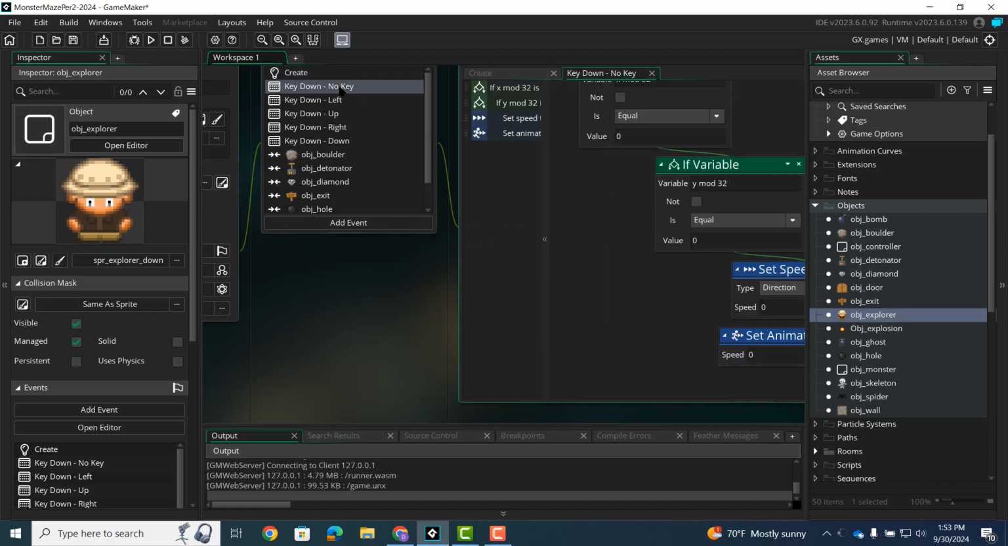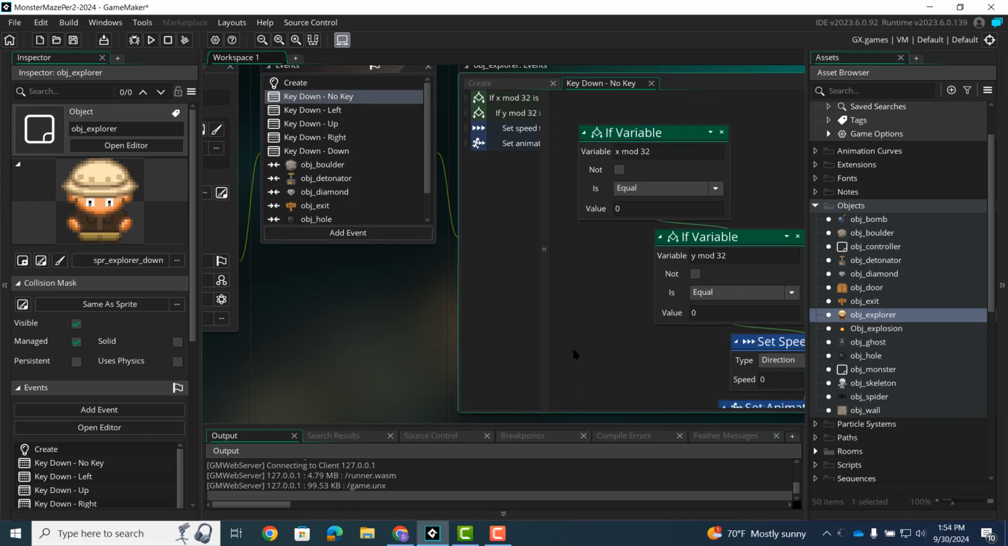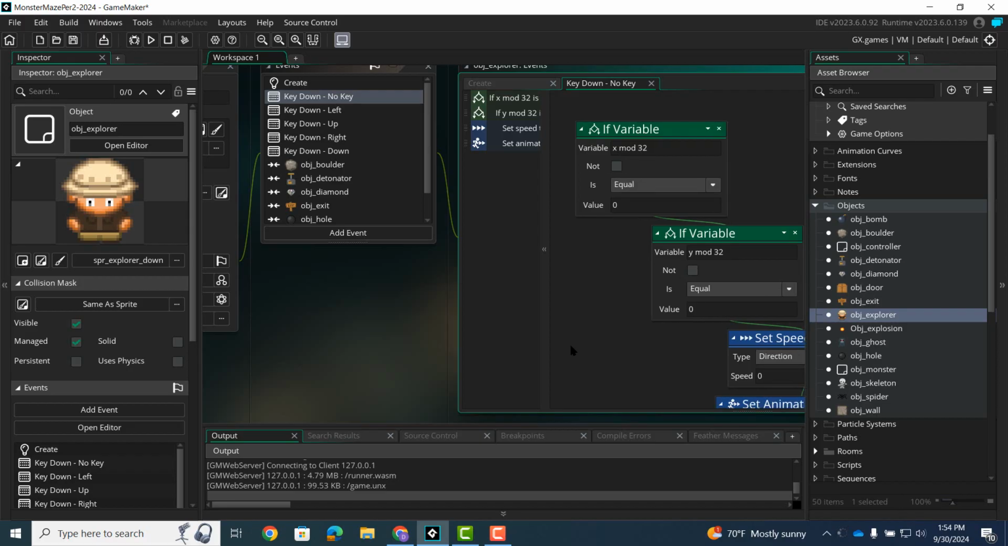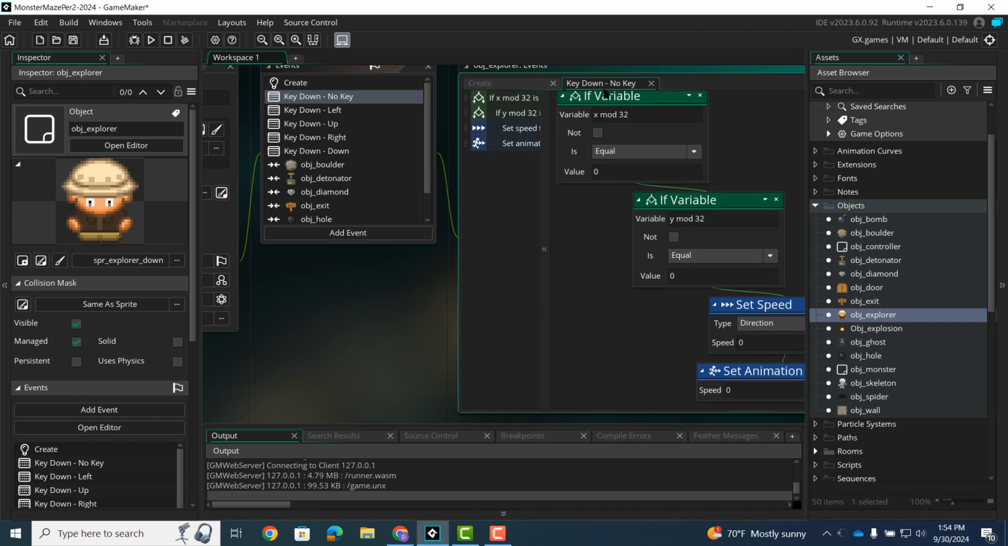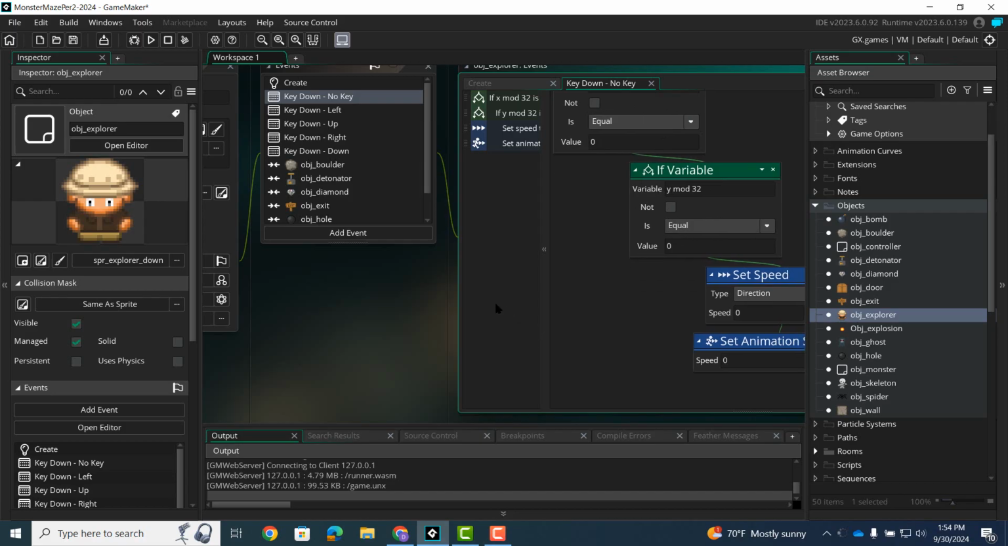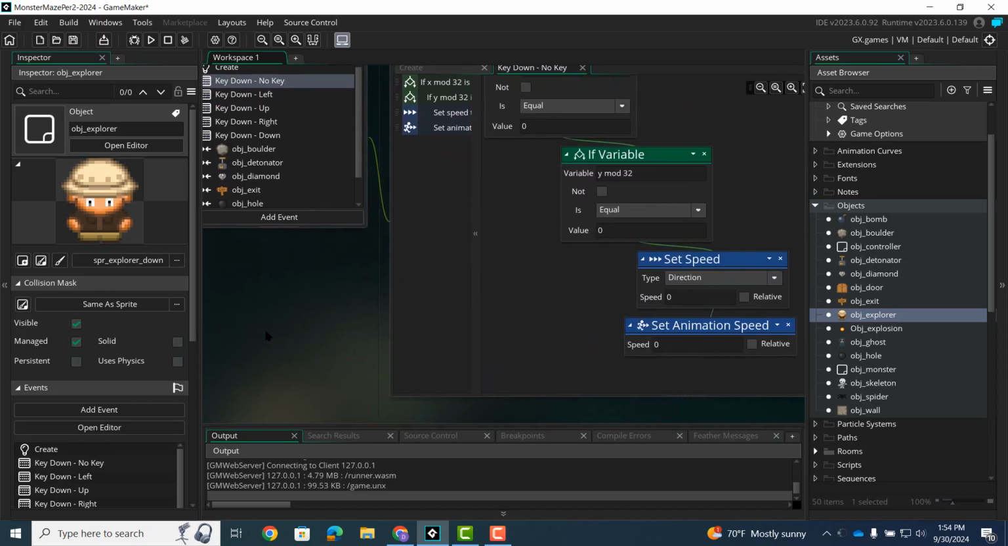We have a no key event, which we found isn't great, but it does the job. Basically, on all of these, what we said was we don't want to start a new move until we complete the last one. So we wait until the X and the Y coordinate of the Explorer is lined up with the grid. So the way we do that, we say if X mod 32 and Y mod 32, if both of those are true, then we can stop moving. But we're not going to stop moving until both of those get lined up, and then we'll shut off the animation speed.